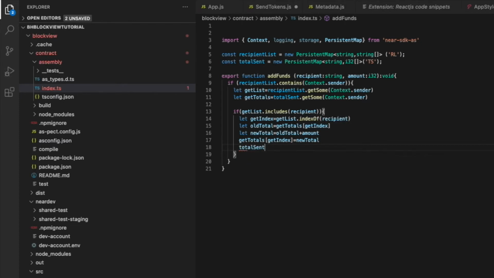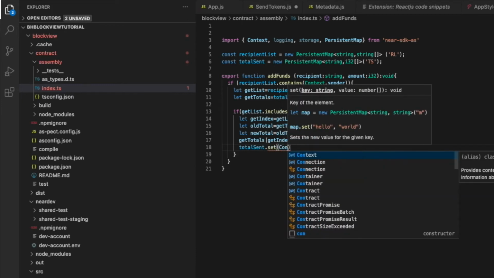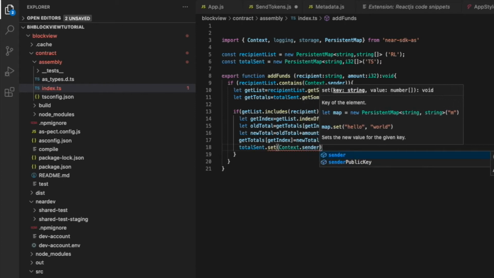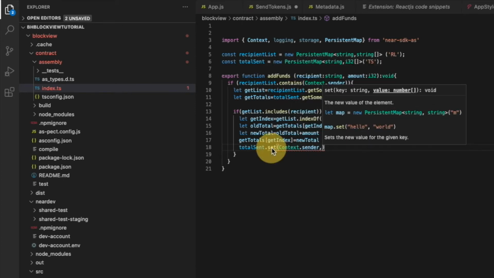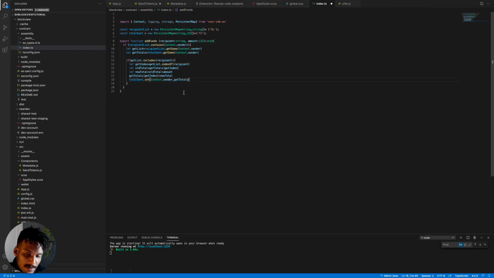So totalSent.set(context.sender, getTotals). Again, that's just my account name. This .set is setting a new value or updating an existing value in this persistent map. So now I am essentially just replacing the old array of numbers that existed here with this new updated array of numbers. So that's what getTotals is. It's just an array of numbers.